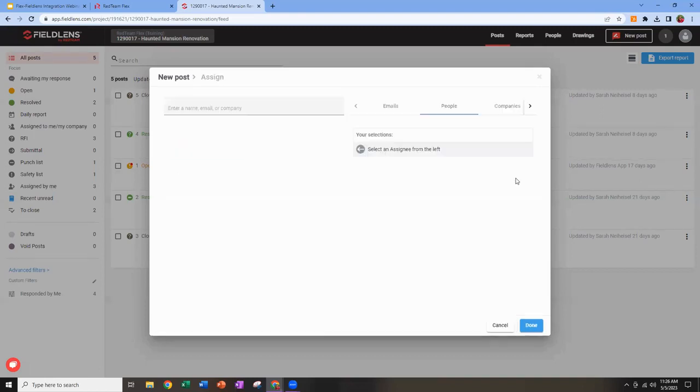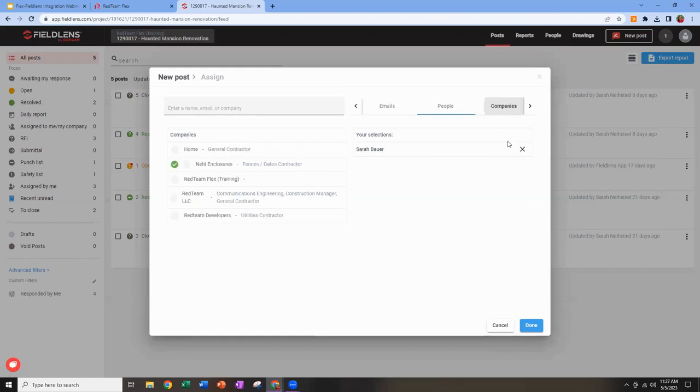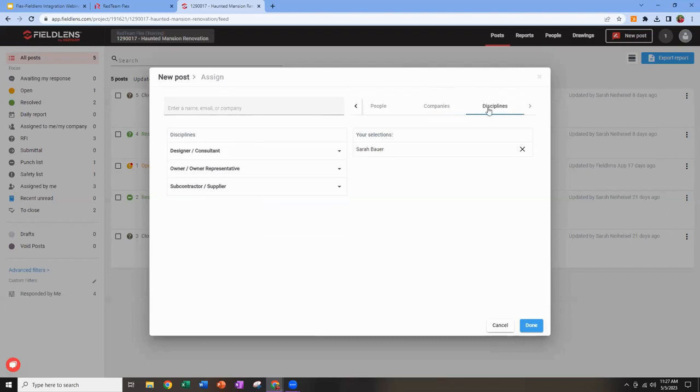And we can do so by browsing our list of team members on the project. And this will show us not just our employees, but we can also see, here's my fencing contractor or anybody else that I may need to. I can assign individuals. I can assign companies, right? So you can see that entire company for fences and gates has been included. We can even assign disciplines.